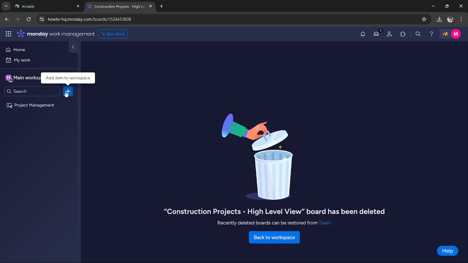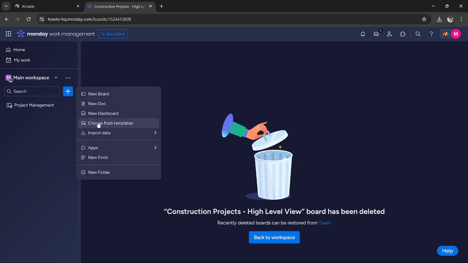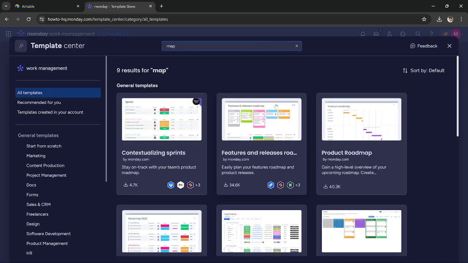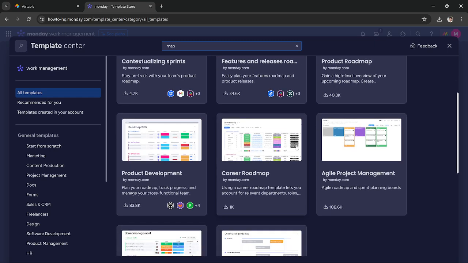To use templates, press this blue button under main workspace, press choose from templates. Here search for map, and there you go. Here, as you can see, we get a product roadmap template. We can use this one, or we get a career roadmap template.